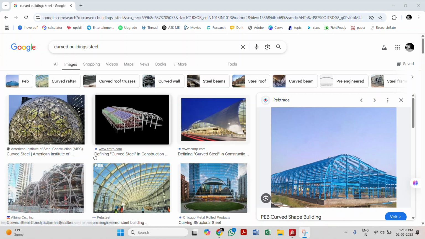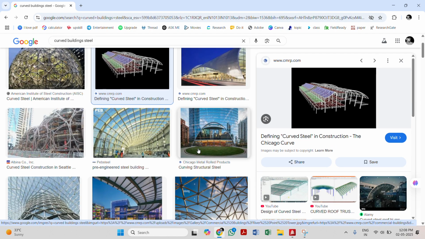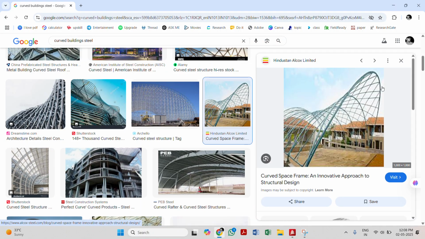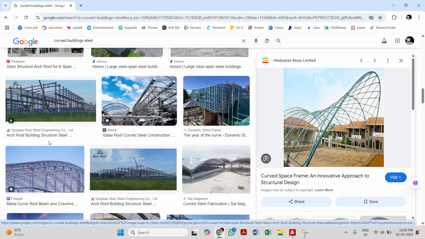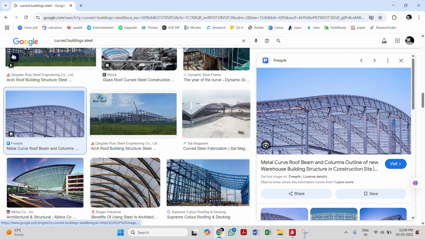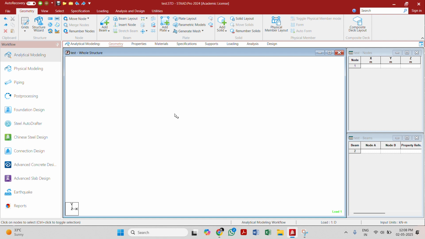Guys, today we'll be learning something new. You have seen these kinds of curved roofs, right? Maybe this or maybe this. Yeah, there are many more. If you check Google, you'll find them. But have you ever wondered how we design this in STAAD.Pro? Today I'll be teaching you how to do that.